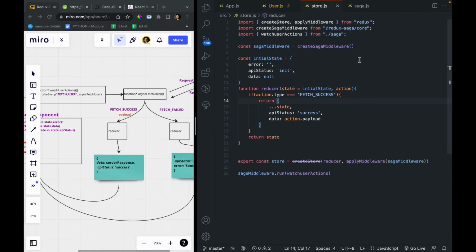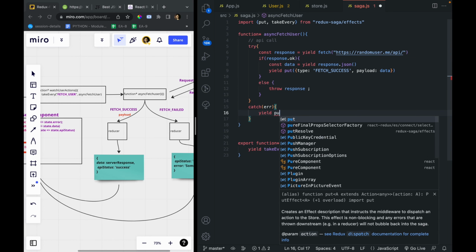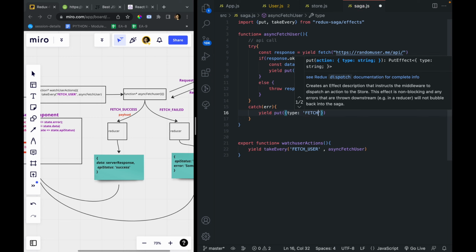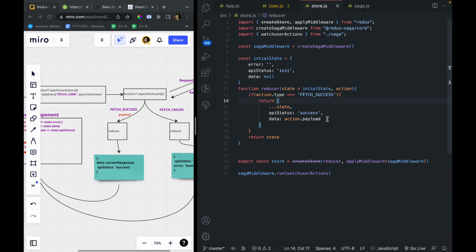Now let us come back to here, and inside the failure, we will dispatch another action. But one more thing is, we need to yield it over here, because it's an asynchronous operation. Now here yield, and then I'm going to put another action which is fetch failed. So the type is going to be fetch failed. Whenever fetch is failed, we don't need to pass any payload, as you see here. When fetch is failed, we will take care of everything inside the reducer function.